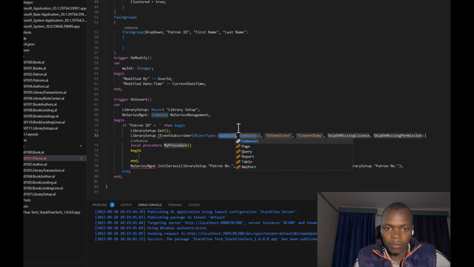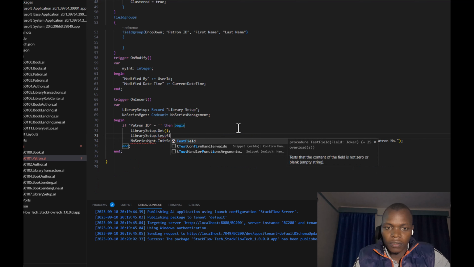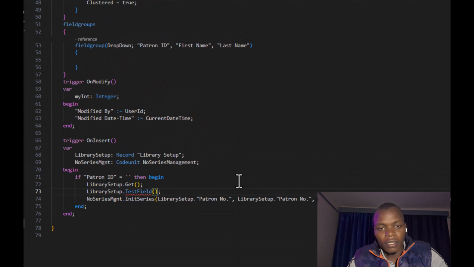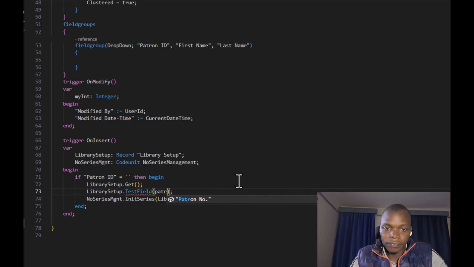Sorry, what am I even doing? I'm getting lazy right here. So test field, and then I want to test field. Which field do we want to check if it has a value? If it has a value, it will not return anything. But if it doesn't have, then it will return an error. So it's like a Boolean thing. So we want to check the patron number. So this will automatically give you an error. Let me just demonstrate.